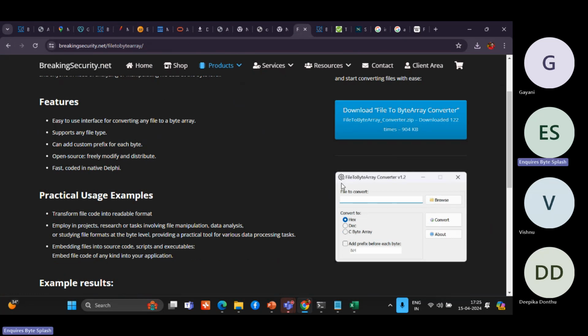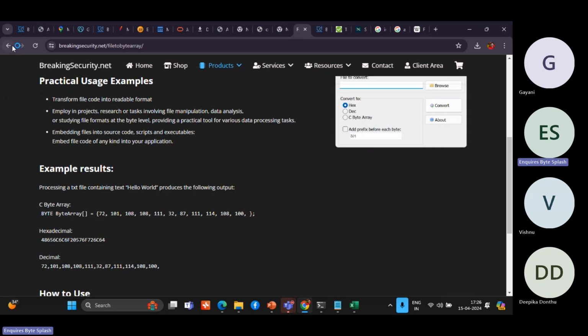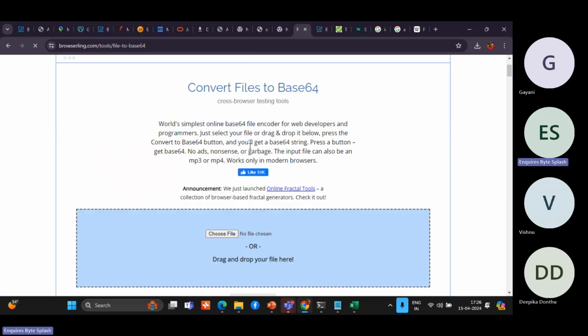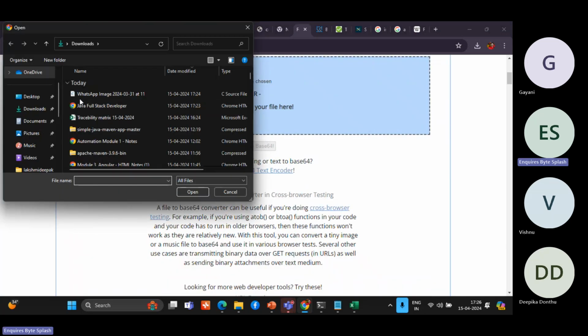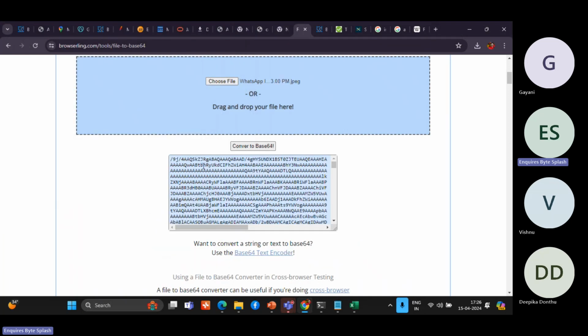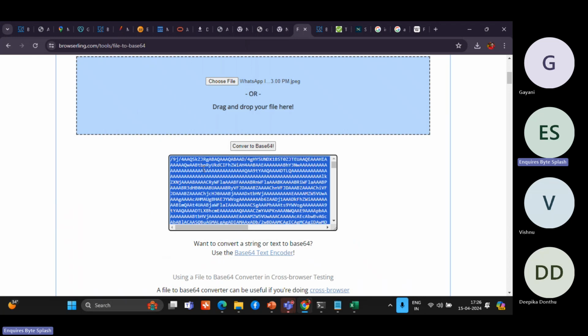Let's see here, because hexadecimal and decimal are nothing but ASCII, you already know. This is hexadecimal. Okay, this is a software, no need to install. This is the website. File to base 64, I'm just searching for this only. So now you see how to convert. See, this is the code. The image which I uploaded is converted to base 64, which is the bytes that are converted.